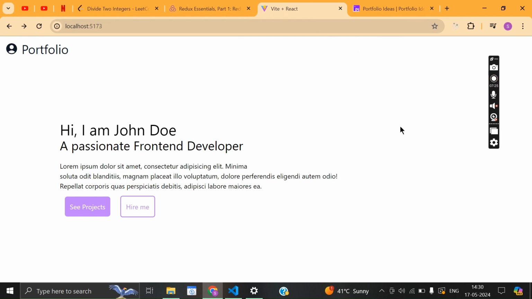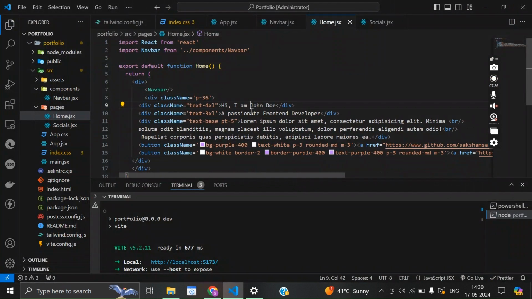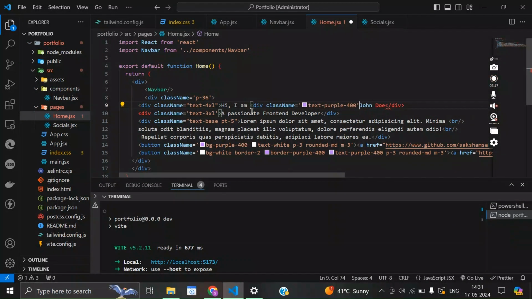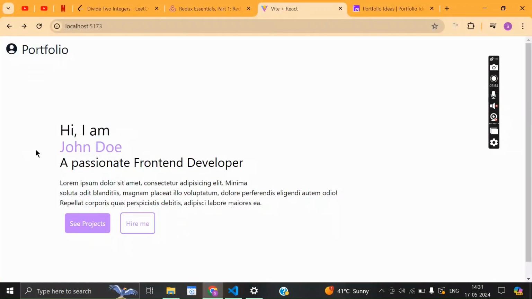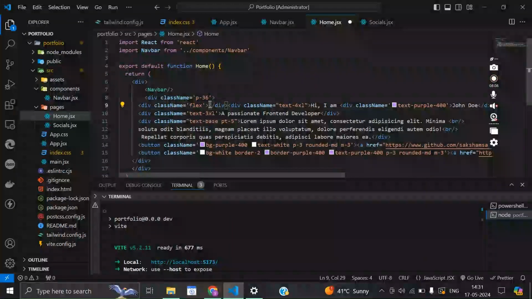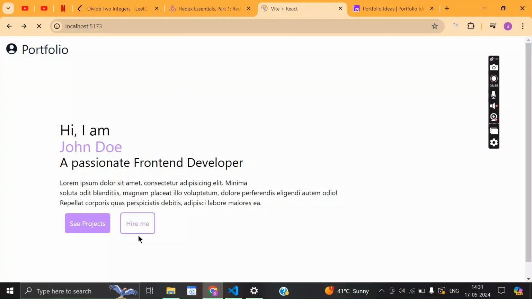Now I believe we can put an image over here, but other than that, let's just focus on other stuff. Let's make the John Doe purple color as well, so that the color scheme looks good. So I'm gonna give it a class name with text purple 400. Now there's going to be an issue that John Doe is going to be in a different line because we just associated a different div for it. So in order to tackle that, what we do is basically create a div with a class name flex and wrap all of the elements that need to be part of flex inside it. So let's see.